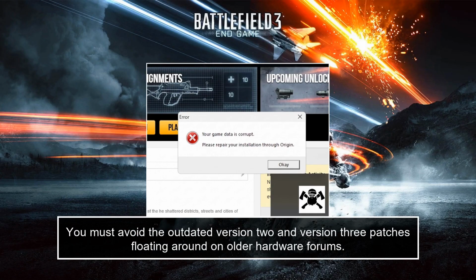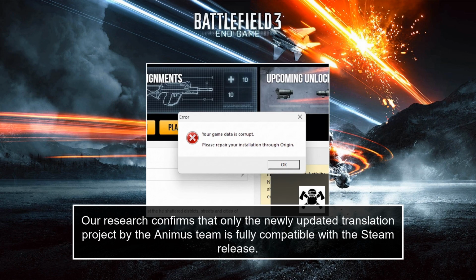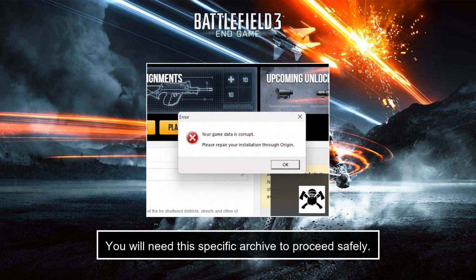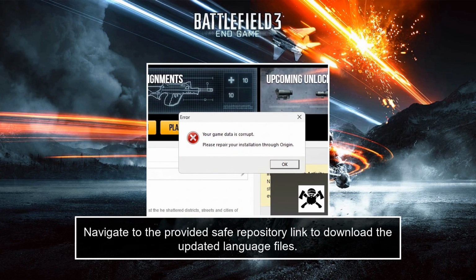You must avoid the outdated version 2 and version 3 patches floating around on older hardware forums. Our research confirms that only the newly updated translation project by the Animus team is fully compatible with the Steam release. You will need this specific archive to proceed safely. Navigate to the provided safe repository link to download the updated language files.